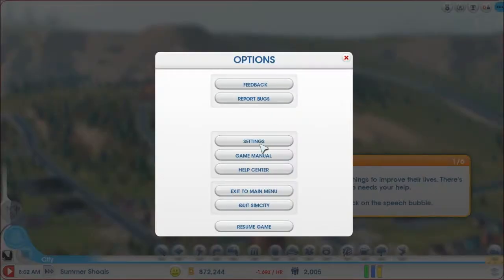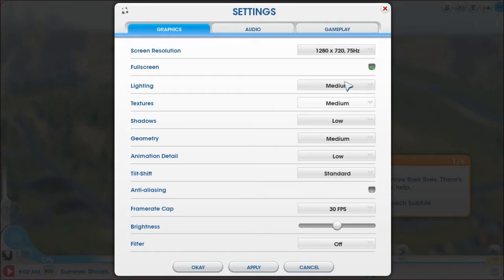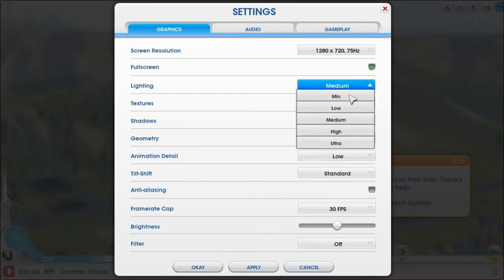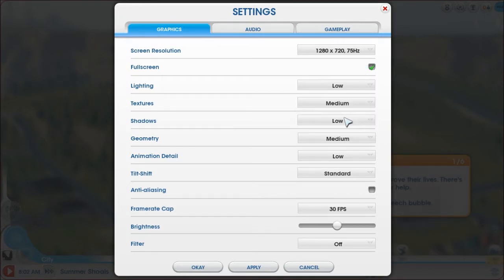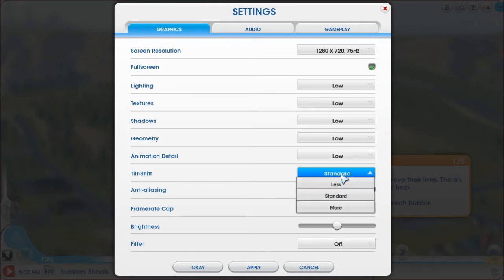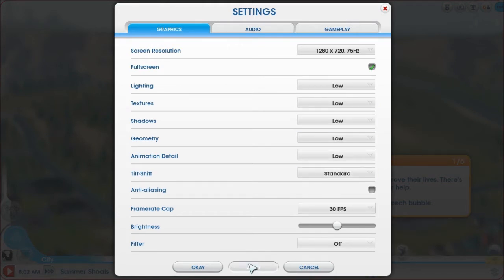Let me go ahead and change these settings real quick. As you can see, we're going to go all the way down. We're going to go to low. And we're going to go to even lower. Low. And there you go. We're going to go ahead and apply those. And we're going to click OK.